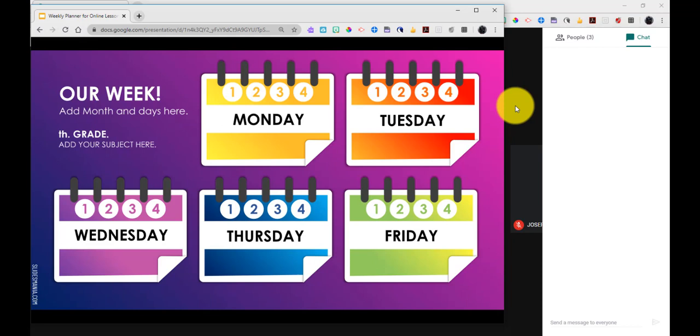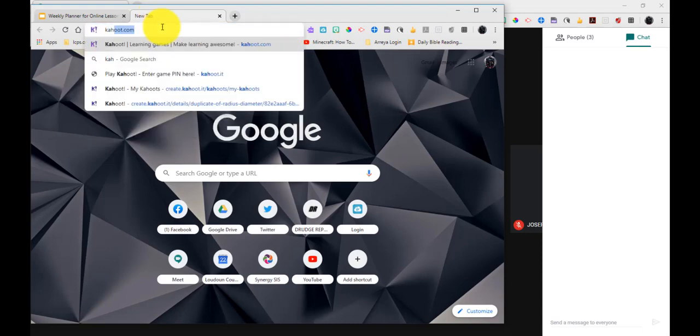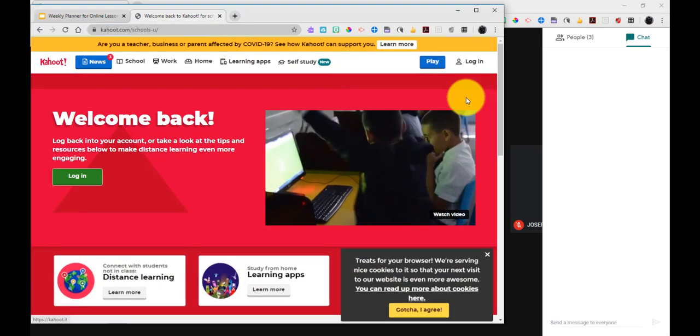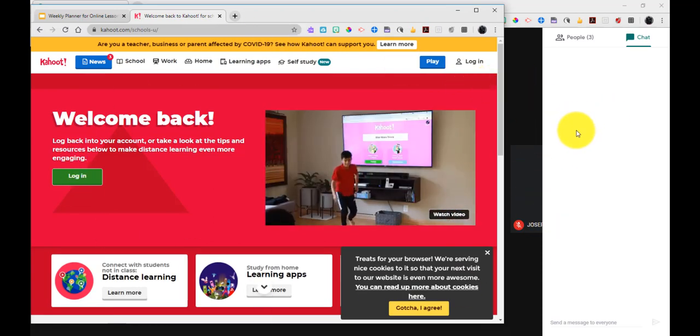So some things that might help you to manage Google Slides with Google Meet. This feature also works. So say if I wanted to play Kahoot, I can actually open up a new tab and I can play Kahoots inside of this window also while seeing students and the chat.